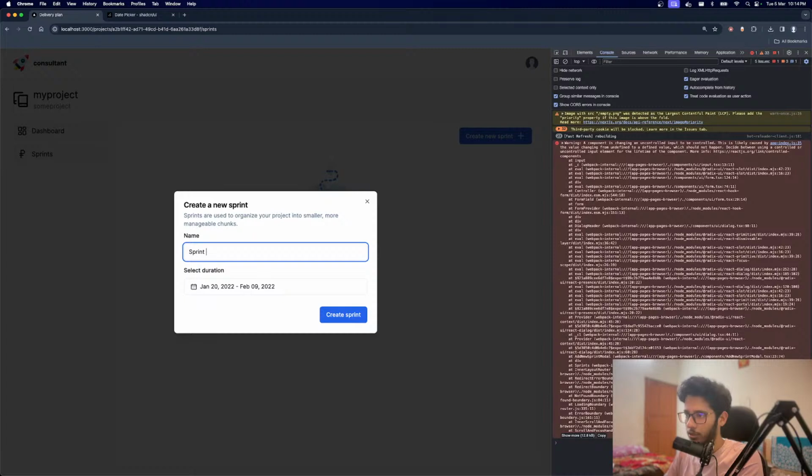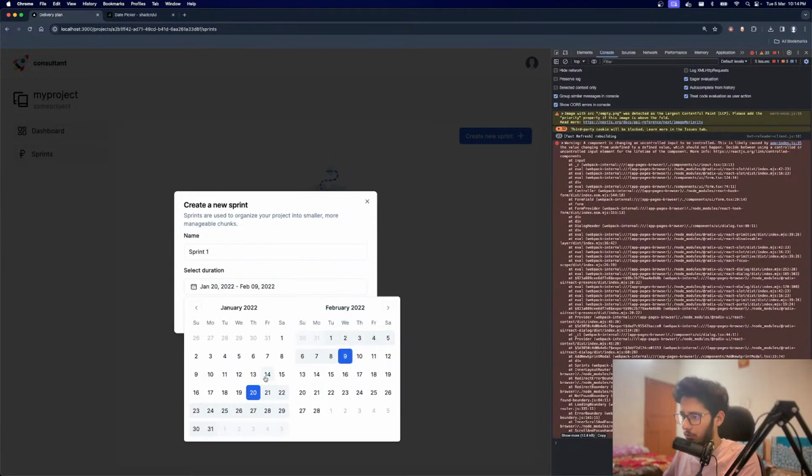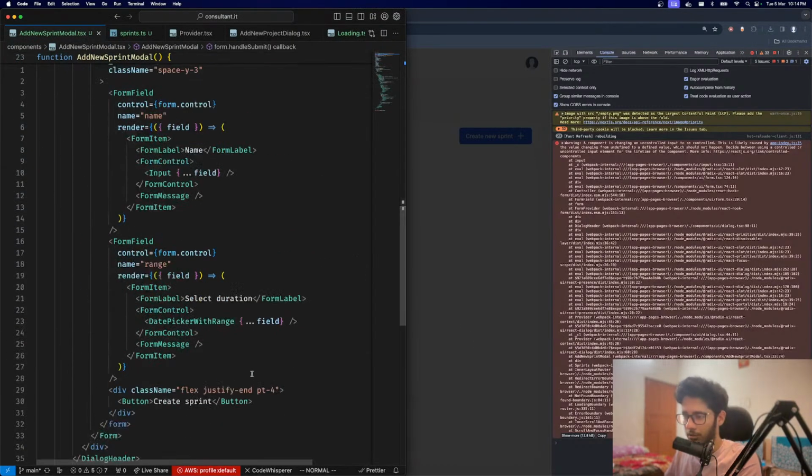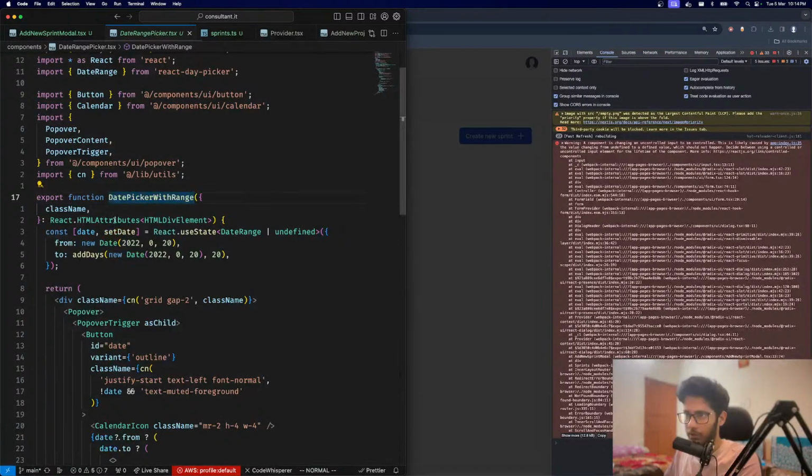So I'll say sprint 1. It's already giving us some errors. I know why that error is, but let's go over here and click close sprint. We don't even get any output. That's kind of weird.